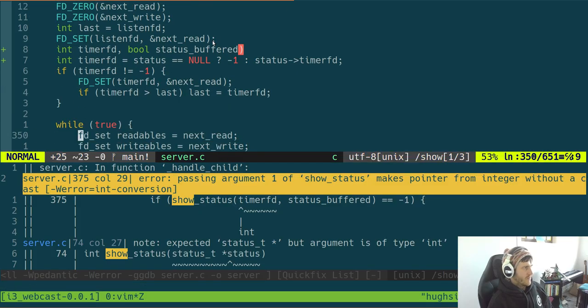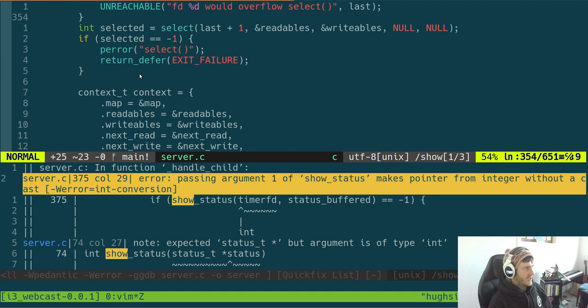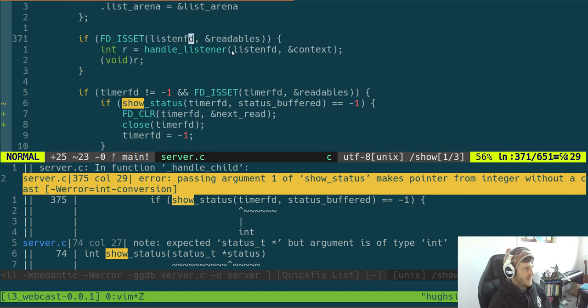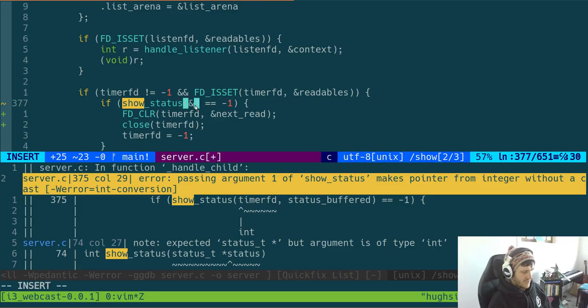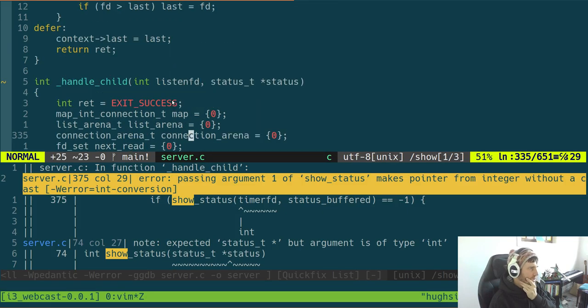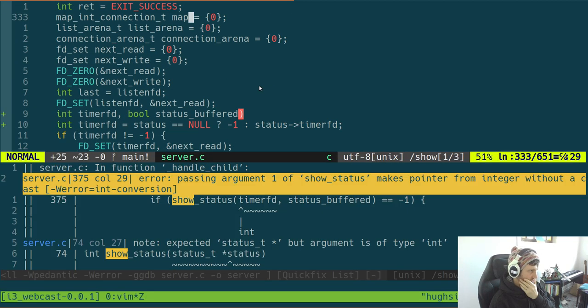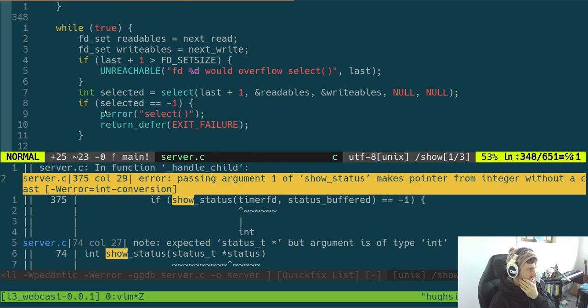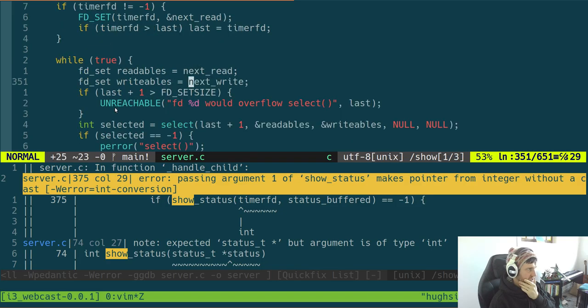Yeah, that's what we want. And then down here, the timer FD will kind of work still, this one. And then here, we just want to pass in the status, I guess. So if we have a status, I guess we need to update that active set.